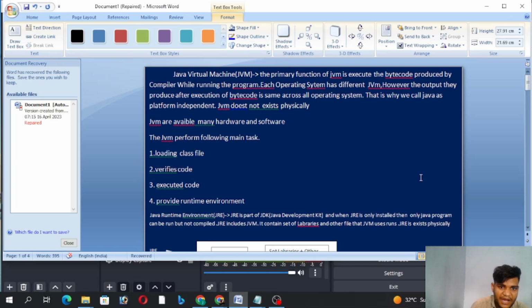JVM does not exist physically. JVMs are available for many hardware and software platforms. And JVM performs the following main tasks: loading your dot class file, verifying code, executing code, and providing a runtime environment.